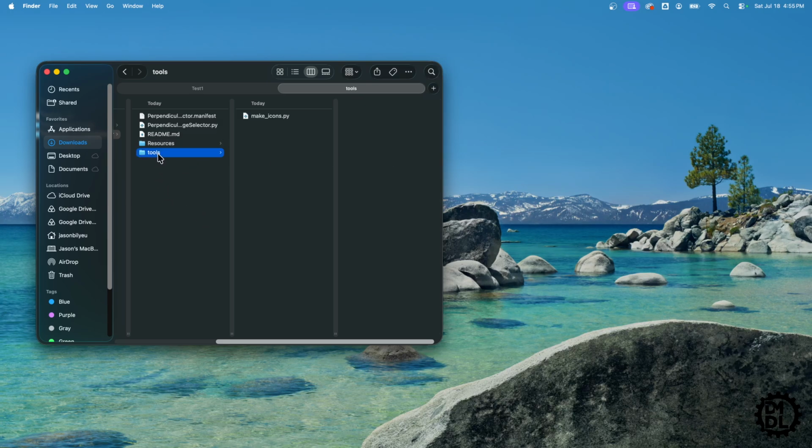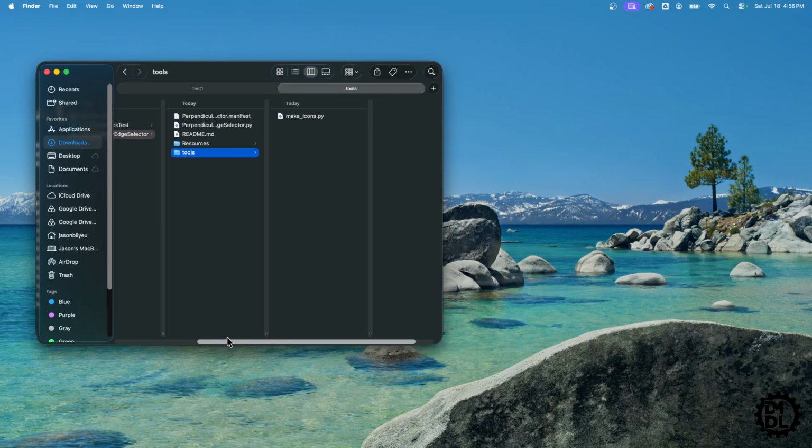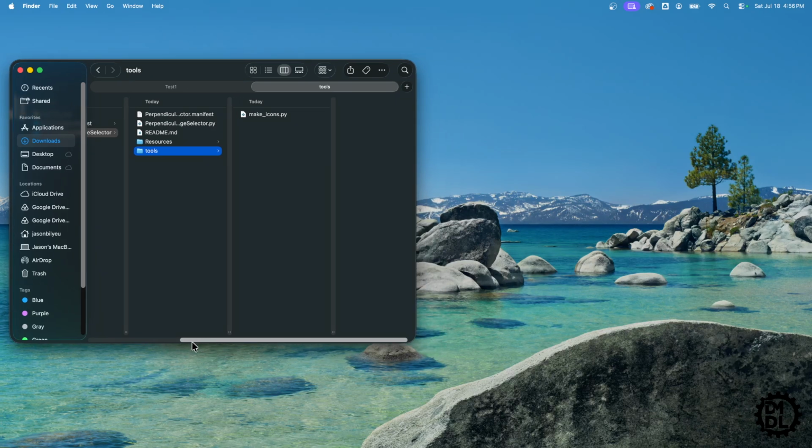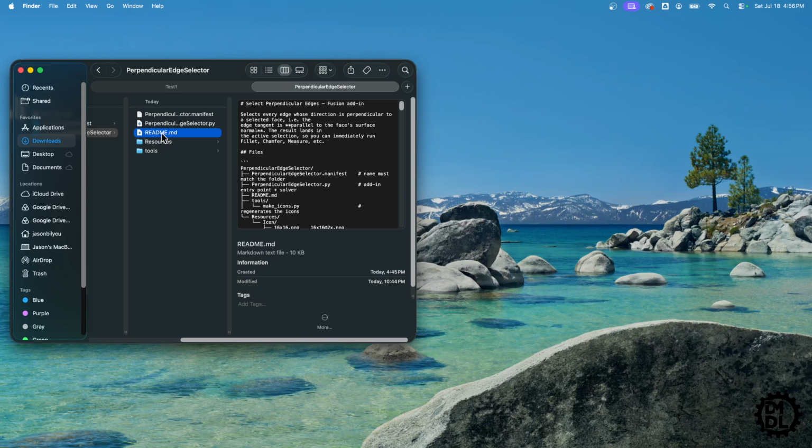And it produces this tools folder, which honestly I'm not quite sure about. I don't think that is doing anything for the Fusion tool. We could actually ask Claude what that's doing. Not sure if it's necessary. I don't think it is. But the important thing is making sure that you have these named correctly, and you'll also have this README file if you want that as well.